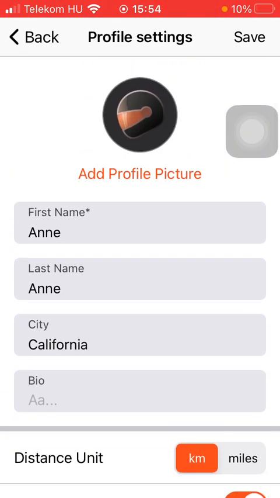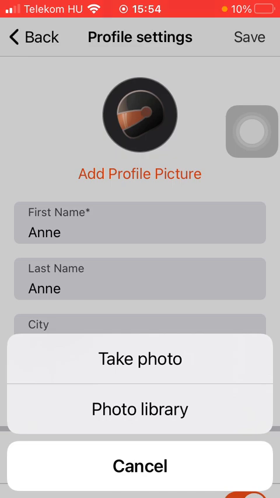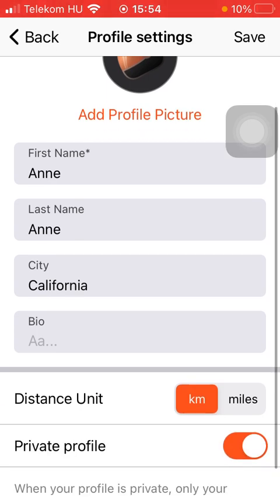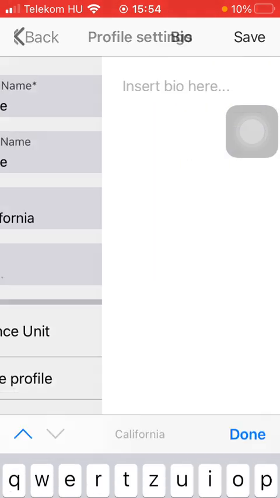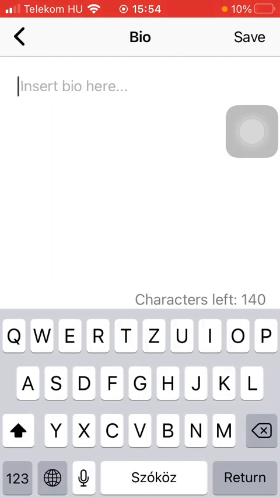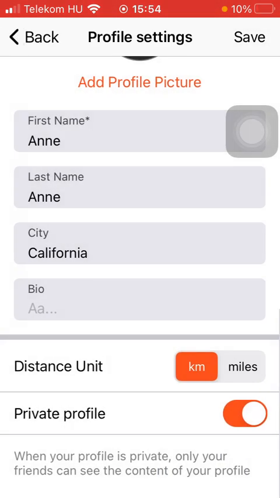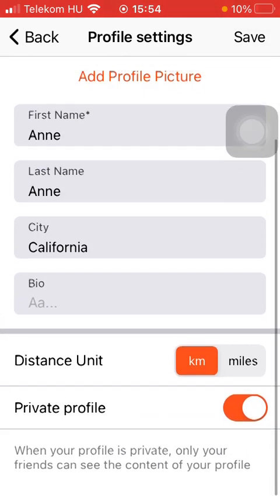So you can add the profile picture by tapping on this button. You can either take a picture with your phone after allowing the app to have access to your camera, or you can also select one from your gallery. Then you can change your first and last name, add your city. Then you can write a few words about yourself as an introduction to the bio section. You have 140 words, as you can see.